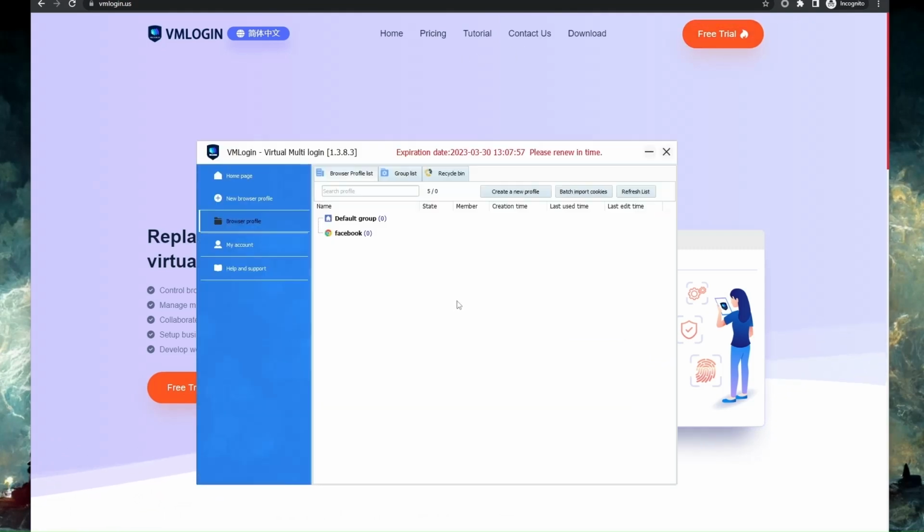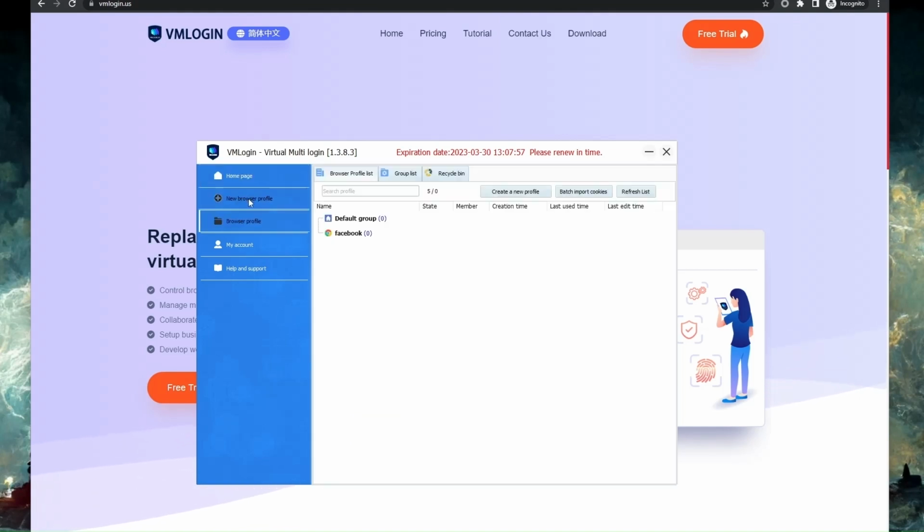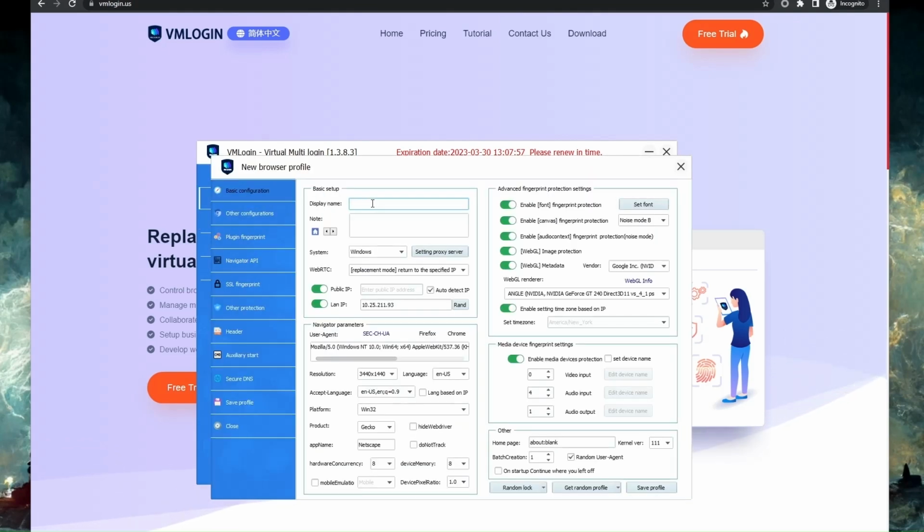Let me show you the interface. There is a home page with basic information. Let's create a new profile. Insert your notes in this field if you need it.